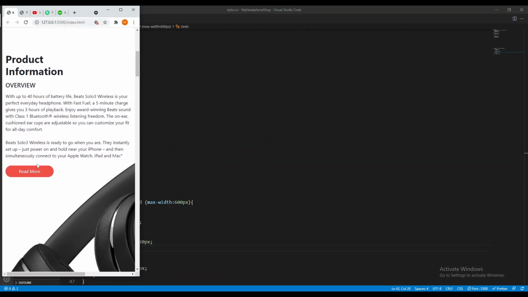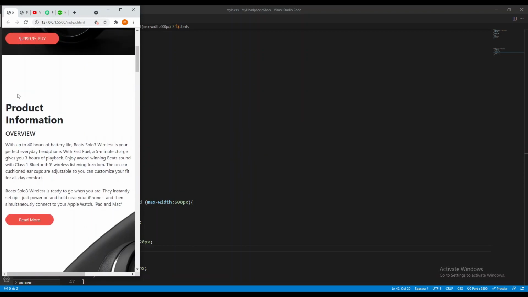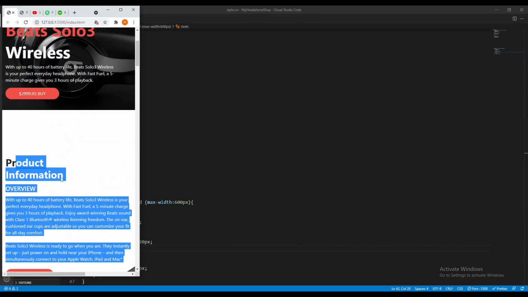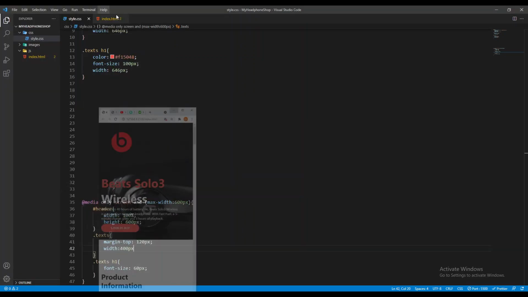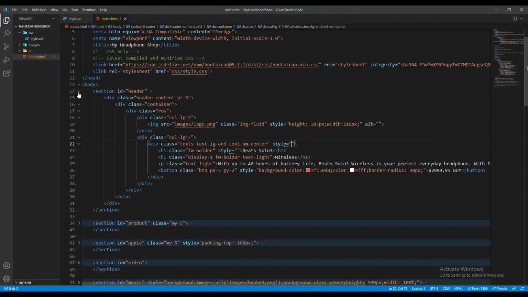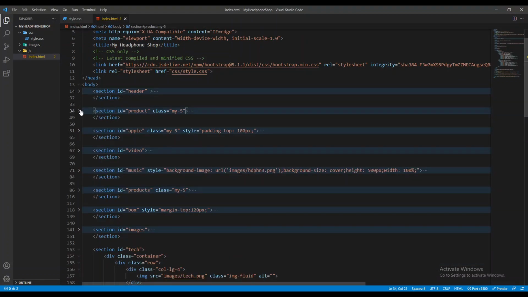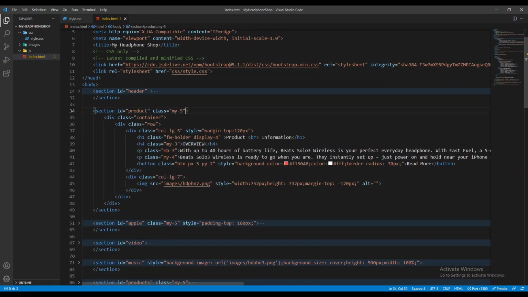So next we're gonna make this product information section responsive. First of all, we need to remove the margin from the top in smaller devices. So let's minimize this, and in product my5, as you can see, there is margin from top and bottom. Here we have this margin top 120 pixel. I'm gonna cut it, and let's give it a class information.